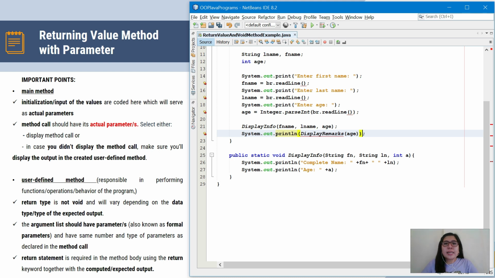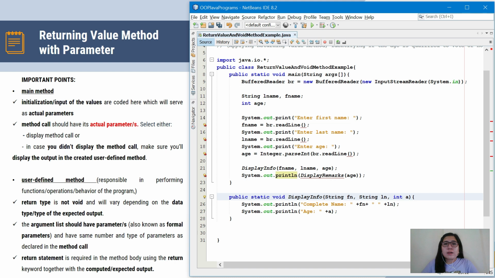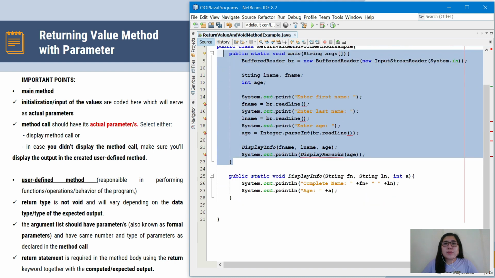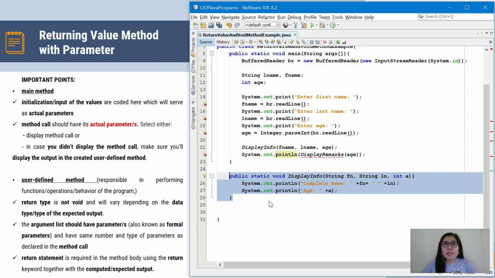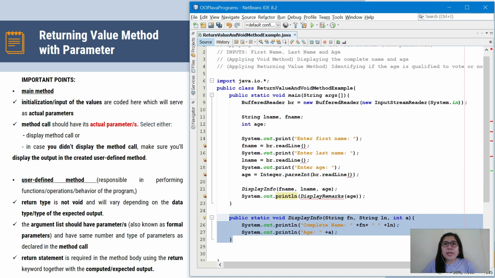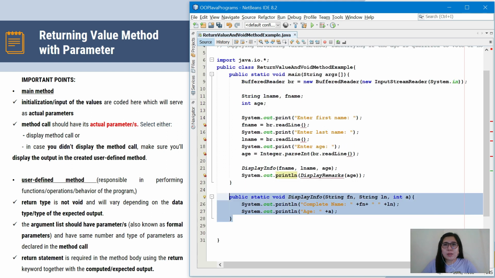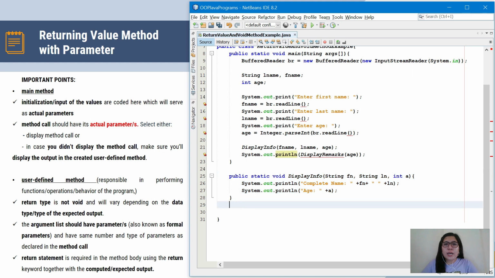In creating that, make sure na nasa labas ka ng isang method, but still inside the class. Huwag sana kayong ma-confuse sa dami ng method by the presence of those curly braces. This is the main method. This is the display info method. Applying the void method, and now let's have the applying the returning value method. So, dito tayo mag-declare.